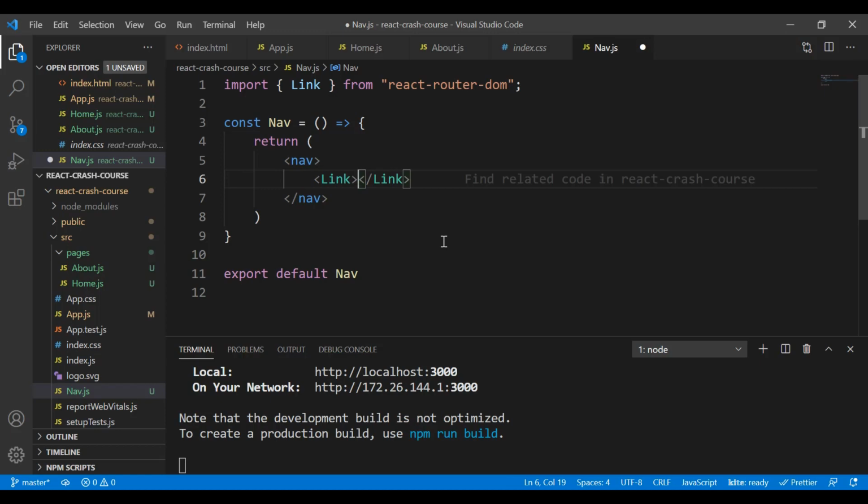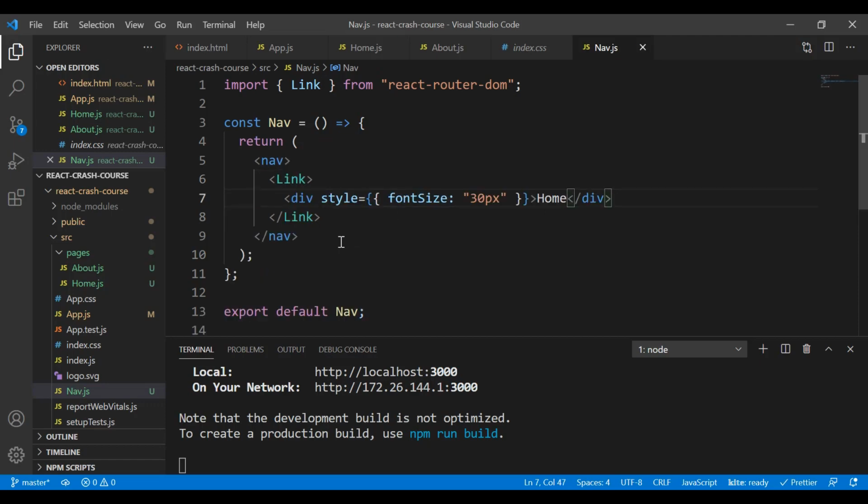I would just use the div tag. Inside here, we can have some styling. We can say font size, I want to have a custom font, say 30 pixels. Right here, we can have Home. Now let's save it. Here you can see that it looks something like this for now. Also, where is it actually going to? When I click on this home text or home div, it will link me to the home page, which is where it's supposed to go.